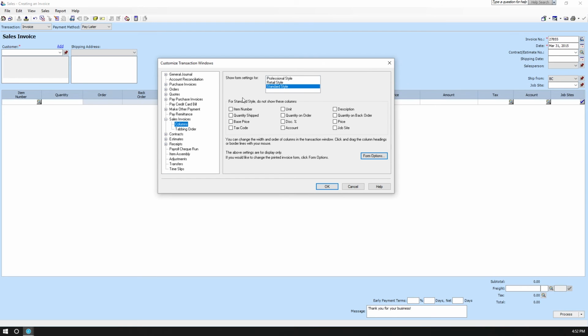And this is going to bring up the information for you, so you can show a couple of different settings for different types of invoices. So you can have your standard style, your retail, or your professional style, and this just sets information up for you already. So anything that's checked in this box down here is not going to show up.